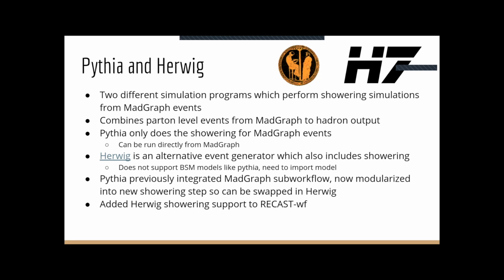However, Herwig does not support beyond standard models like Pythia does, so you need to actually import this into Herwig in a different way. Previously, Pythia was directly integrated into the MadGraph subworkflow, but now we've modularized this, creating a new showering step, so that you can swap in and out different showerers such as Herwig.